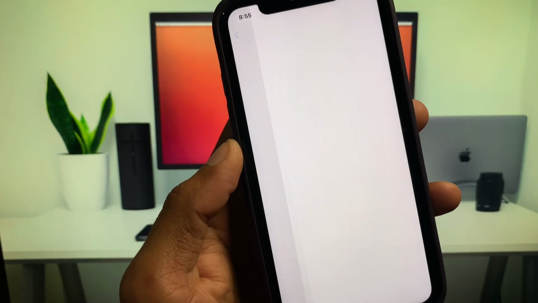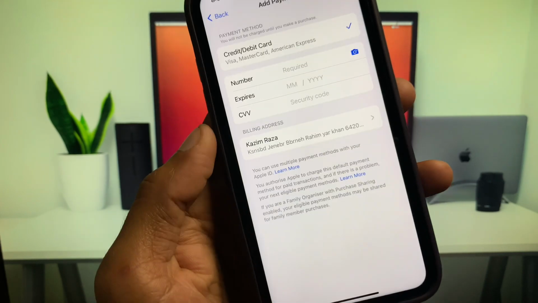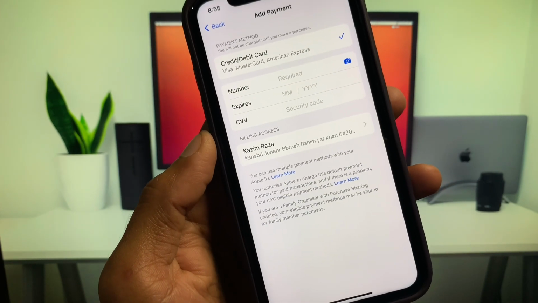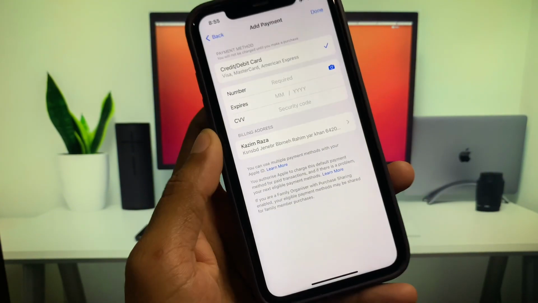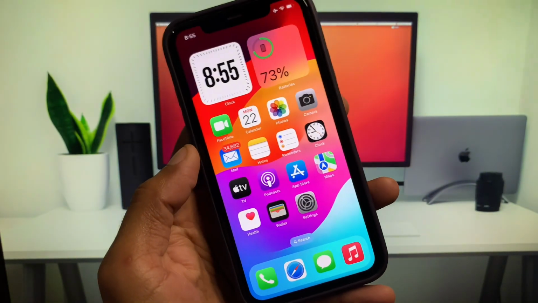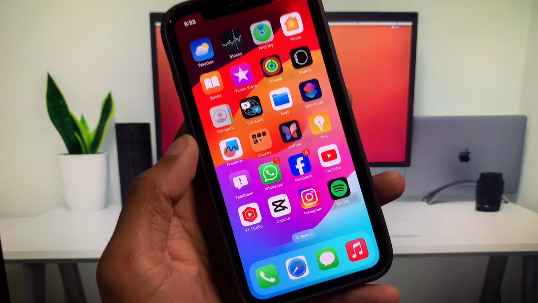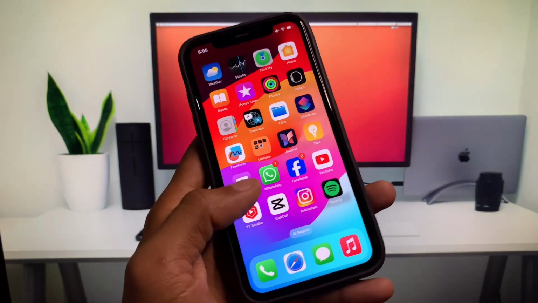In that interface, if you have added any payment method already here, you need to remove that payment method, and you need to add a new payment method on your iPhone in Apple ID. And guys, after this your problem will be fixed. If it still doesn't fix your problem and you are having this issue again and again, no need to worry.